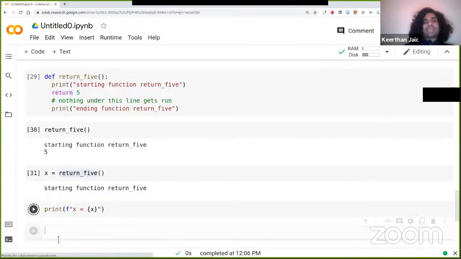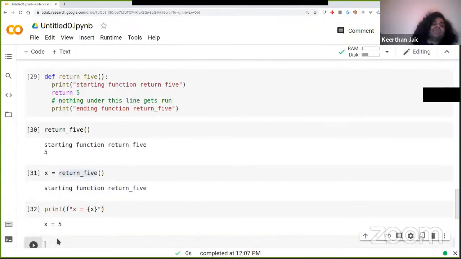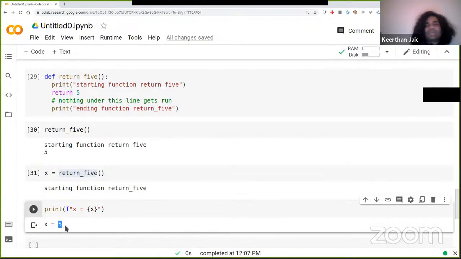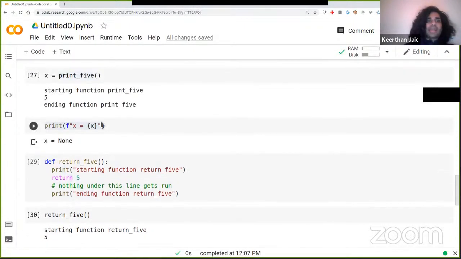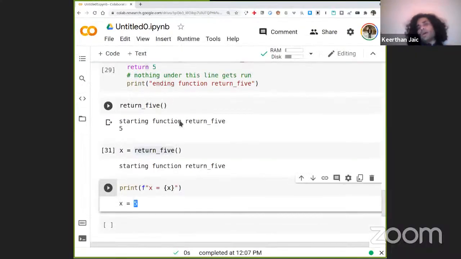And if we examine what's inside of X, we can see that it actually has 5 here, as opposed to None in the previous case. So does that clarify what the difference between print and return is?